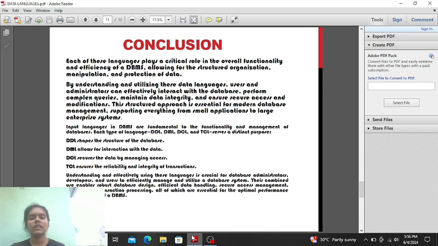DDL, DML, DCL, and TCL serve distinct purposes, where DDL, as we see, is used for the structure, DML for interaction, DCL for securing the data and managing access, and TCL for reliability and integrity of transactions. So we can effectively use these languages for crucial database administration by administrators and developers, and they can be efficiently used to manage and utilize the database system.